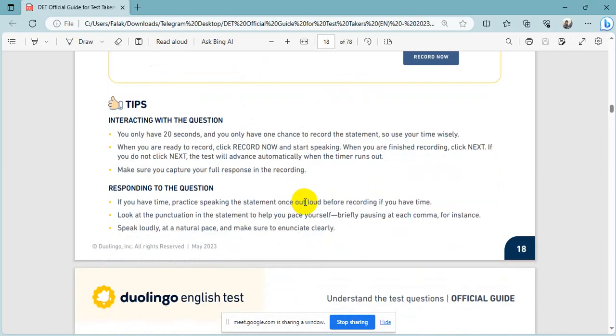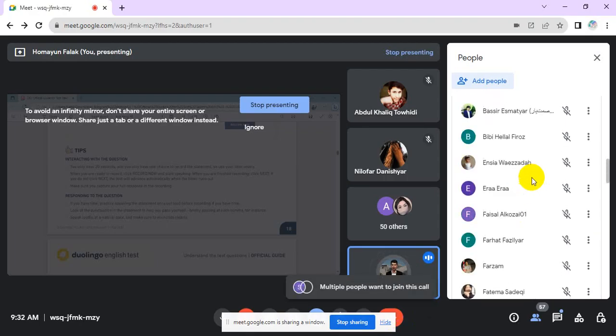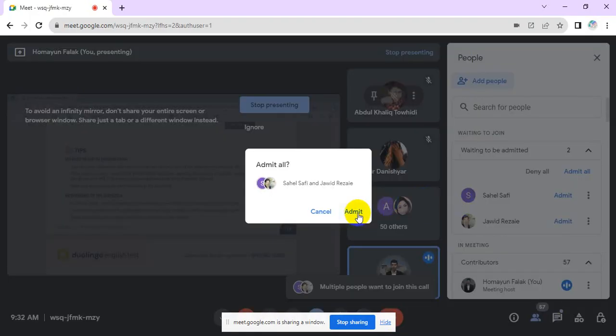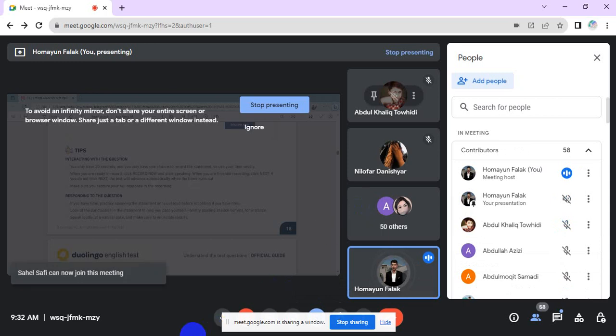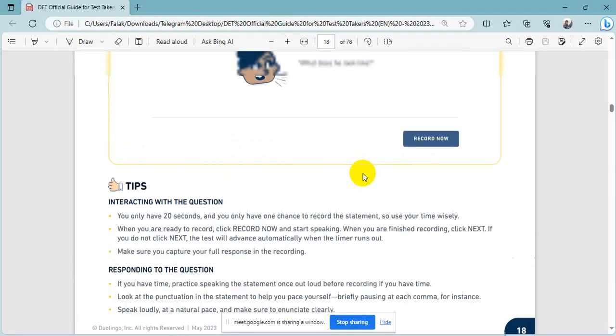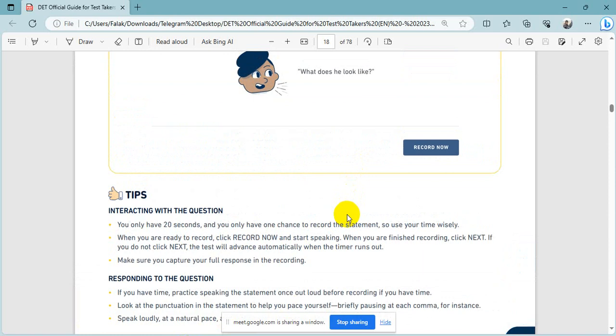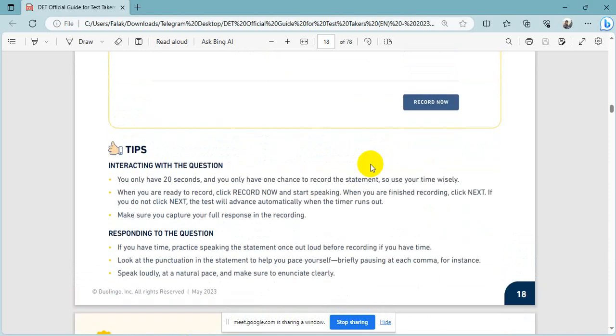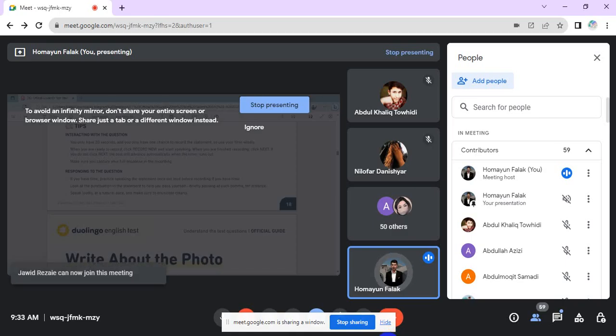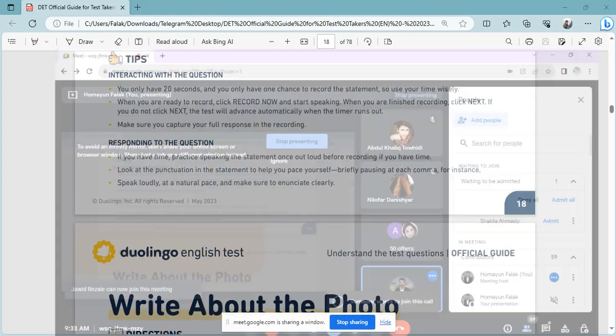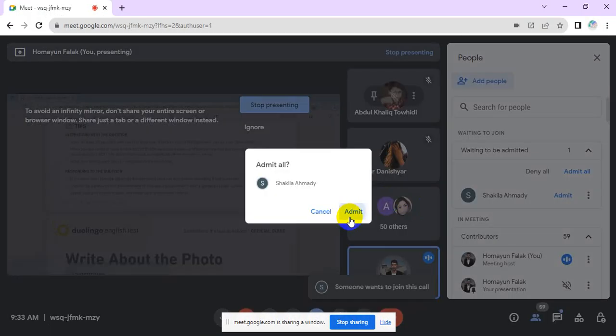When you are ready to record, click record now and start speaking. When you are finished recording, click next. If you do not click next, the test will advance automatically when the timer runs out. Like other question types, if you click on next, you go to the next question. If you don't, the test automatically moves on when the time is up. I think it is better if you yourself click on next, because it will not make any problem.